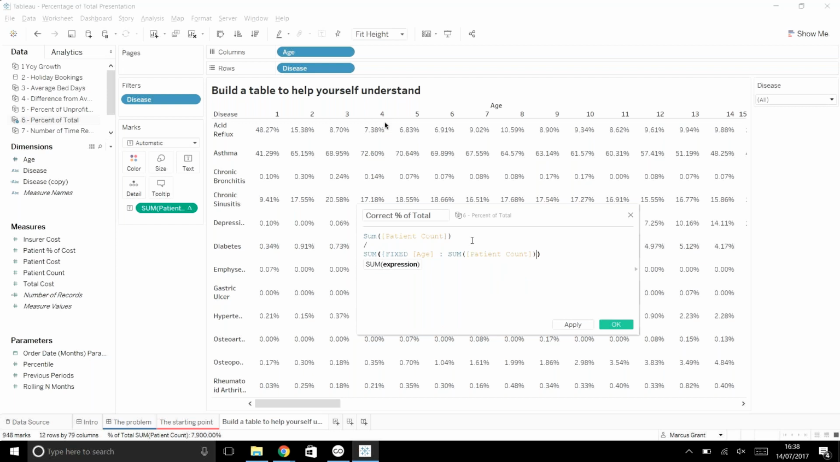I think your mustache needs to go in between. There we go. The curly bracket needs to go in there. Team curly braces. So yeah, we've got our fixed LOD inside of an aggregation calculation.